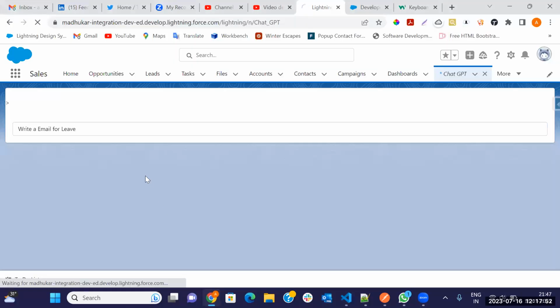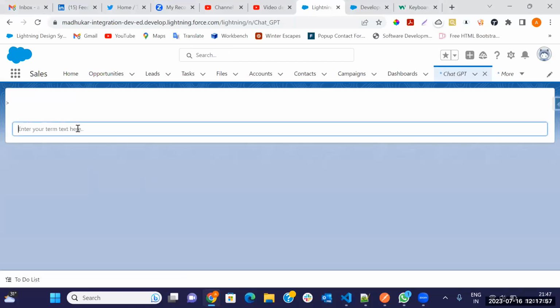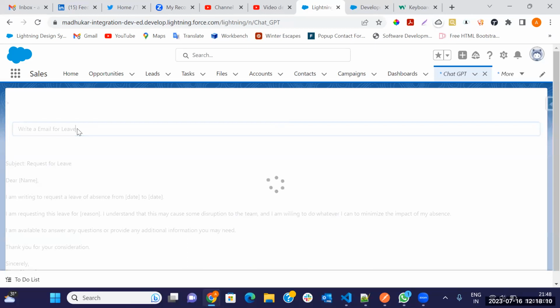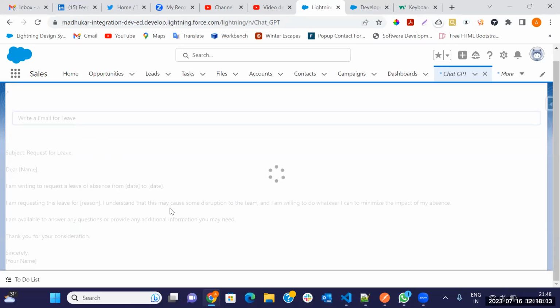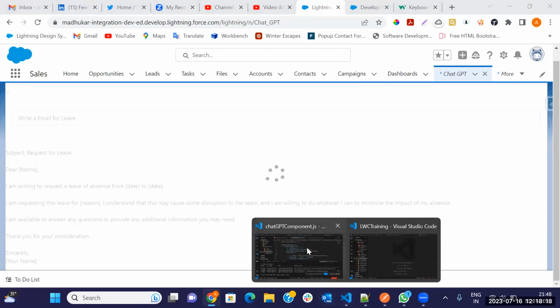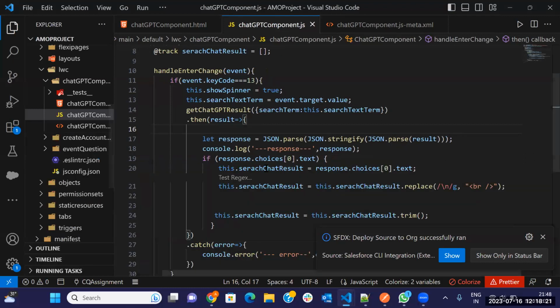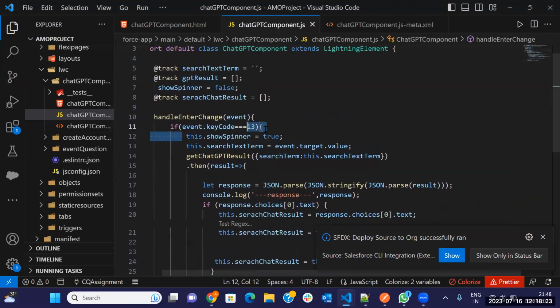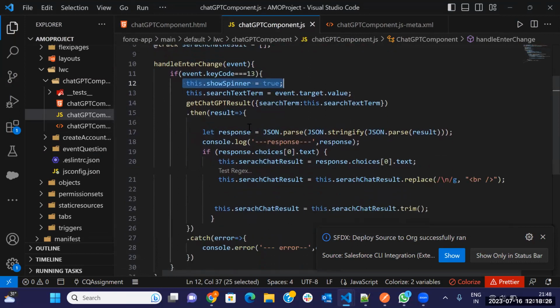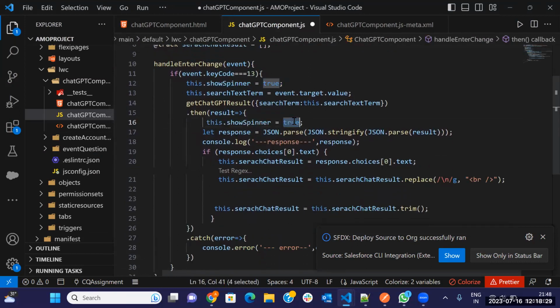Let's check and refresh. Then write an email for leave. I hope it will work now. Let's check. Now it's working. Okay, but loading is still going on. So let's check why our loading is not going false. Yeah, let's do one thing. Copy this and set it when the result comes, so just make it false here.